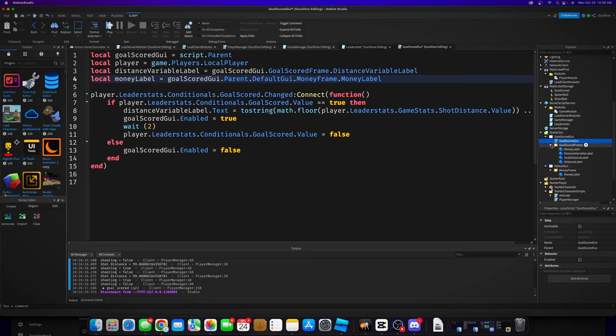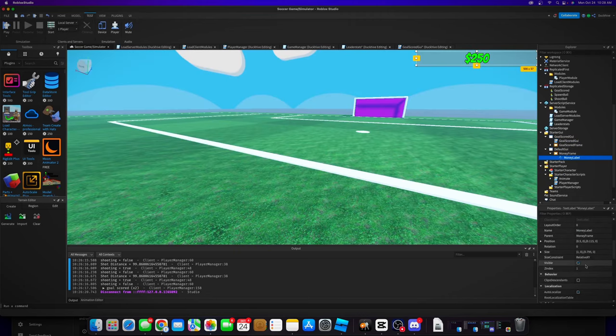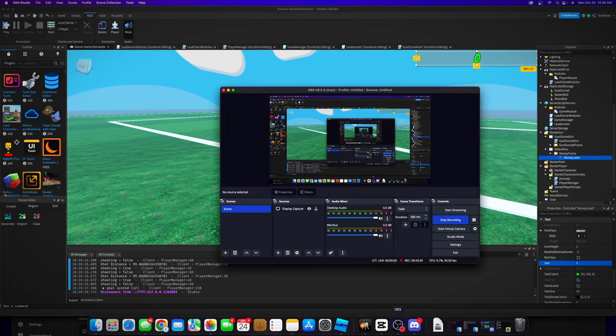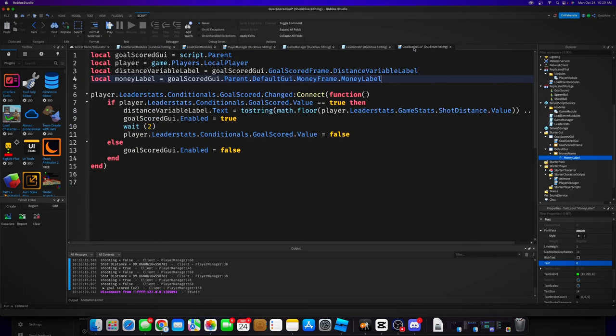Let's select the money label right here and let's actually change it to zero. So we have changed it to zero. We are going to come over to our goal scored GUI and we're going to say, what are we going to say?